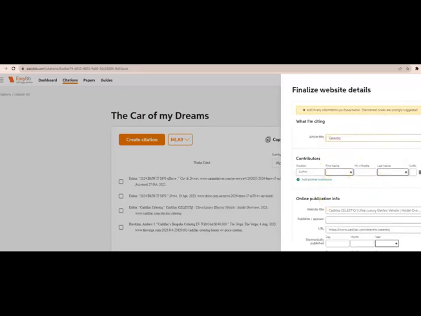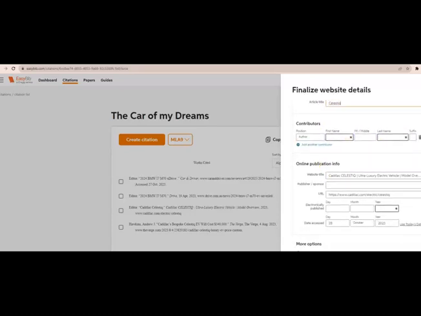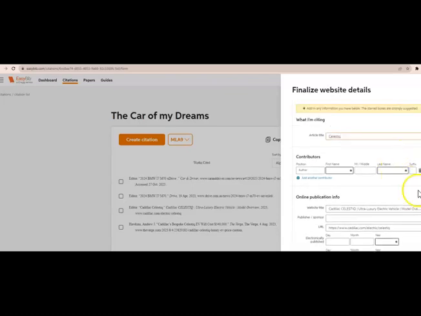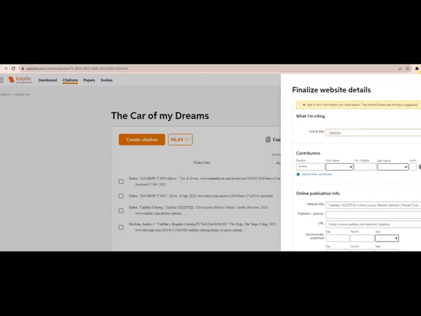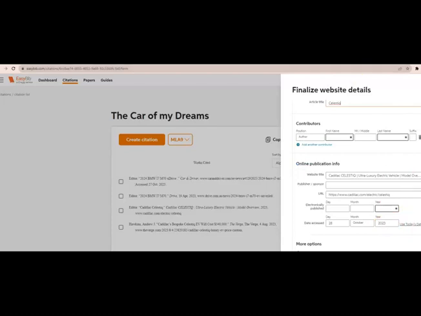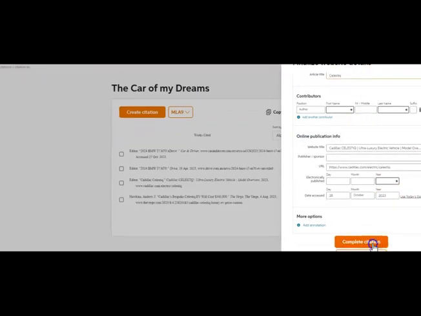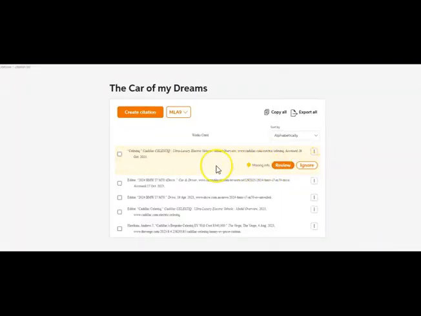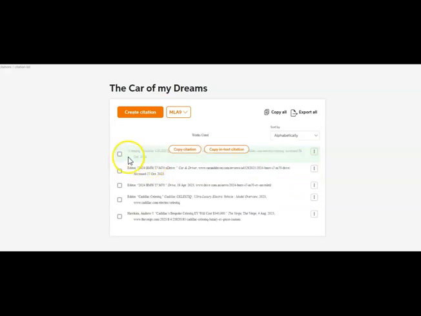It brings up boxes to see if there's anything else that I need to add. And because this is a website, it's not an article written by a person, I could either put in editor here, but I can also just simply click complete the citation. When it shows up, it's going to ask me for any of that information that I just saw in the boxes. I'm going to ignore that. So there you can see, there's my citation.